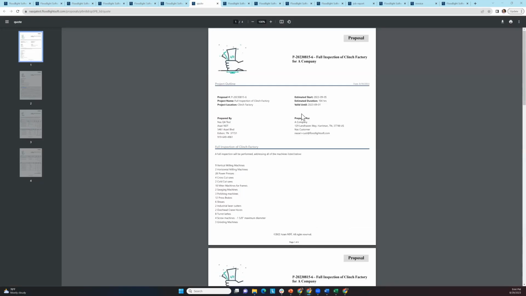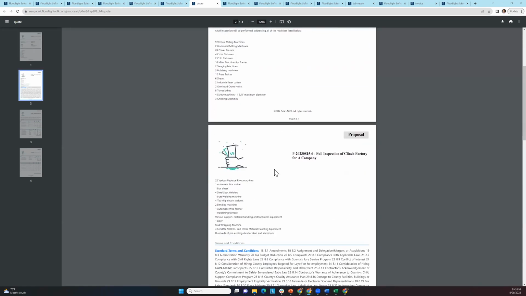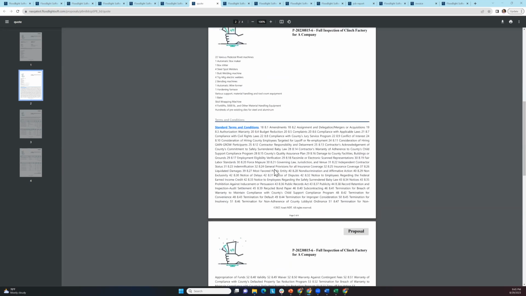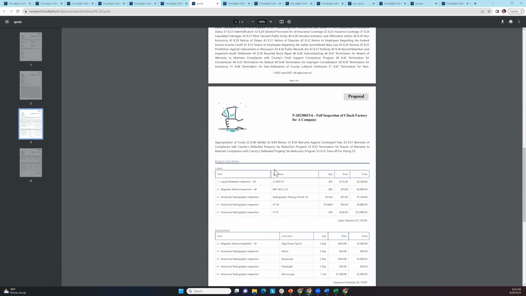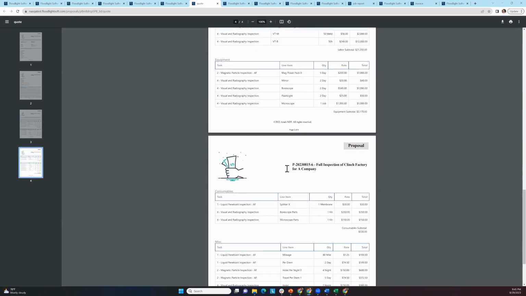Floodlight will automatically create a quote for your customer based on the data within the proposal. At the top will be general information, followed by any content sections that the dispatcher has added specifically to this proposal. And then after that will be the list of all billable line items with subtotals for each category and a grand total at the bottom.